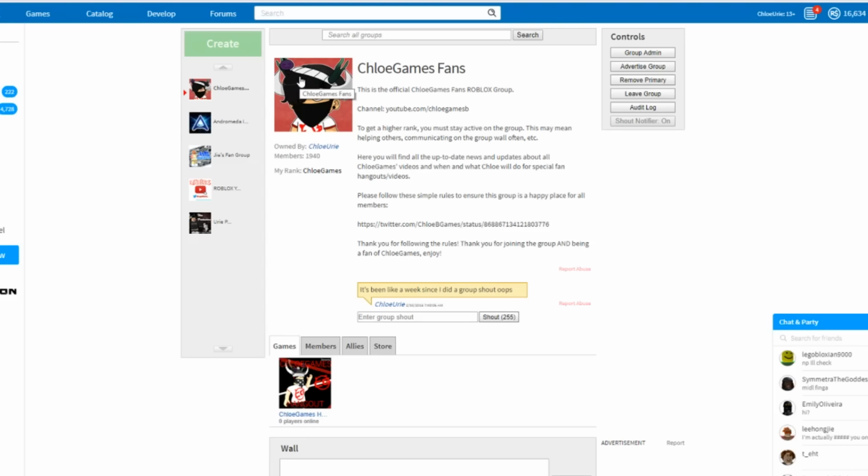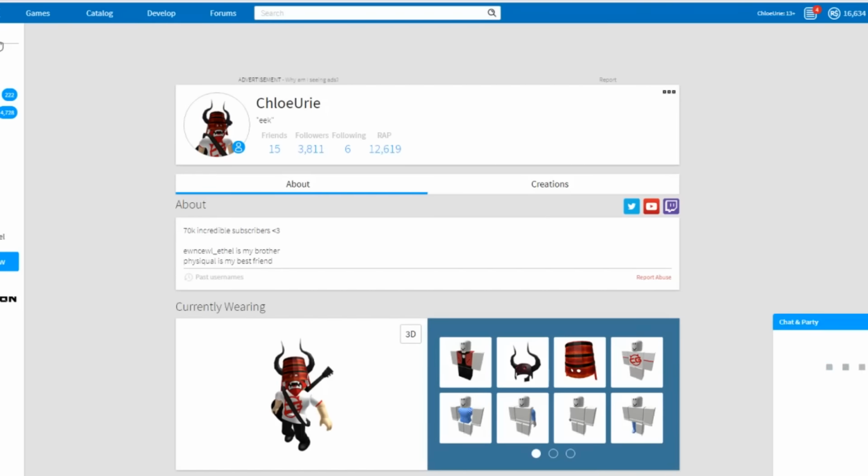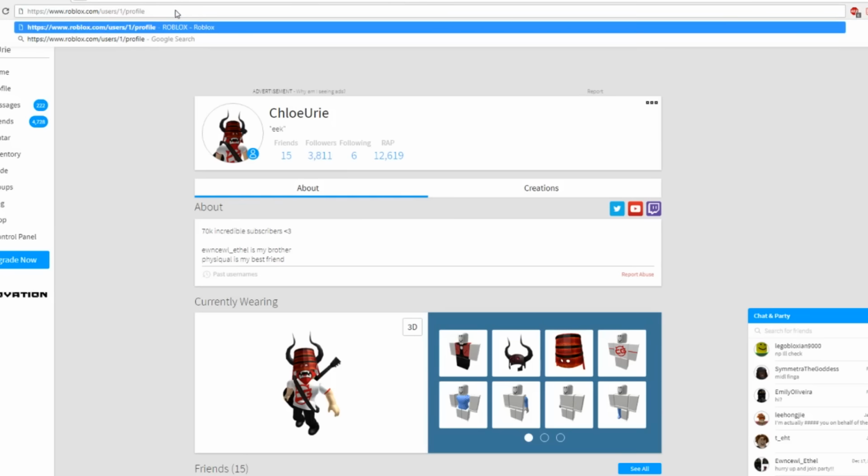But yeah, I had this idea that I was gonna look at some of the first ever Roblox accounts created, because if you go to somebody's profile, let's go to mine, for example, at the top in this URL thingy, you get an ID. Mine is 1802968. Yeah, that's mine.